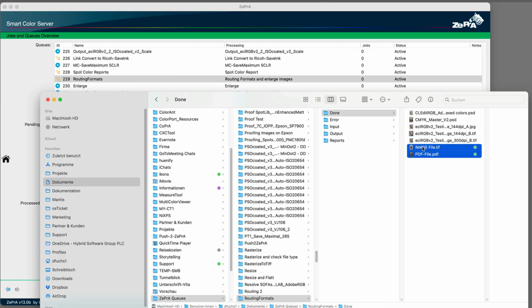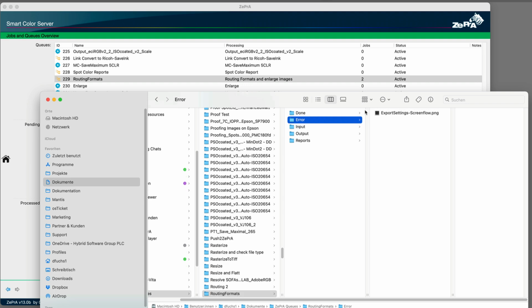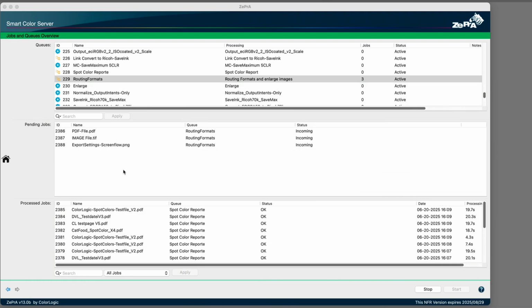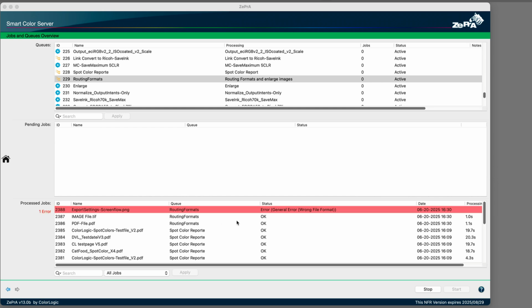This error will act as a typical job error, and the job will be marked red, and the file will be placed in the error folder of the flow. This is a nice example of simple file type routing with additional image enhancements that are possible with ZePrA 13.